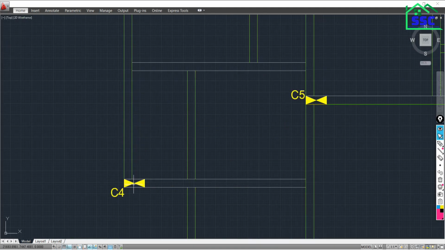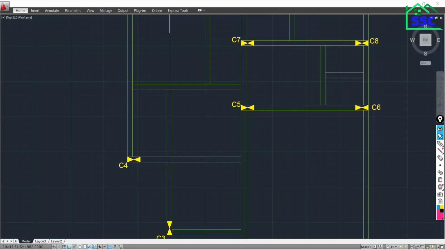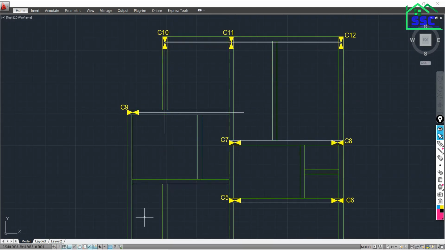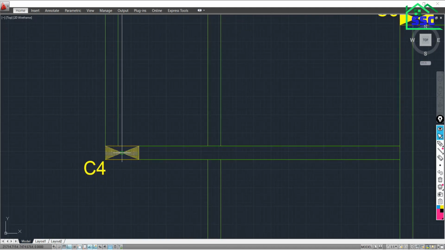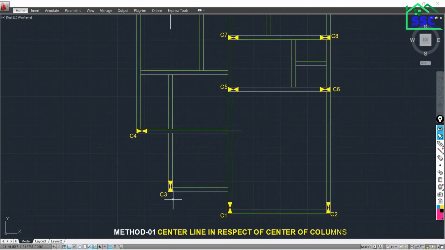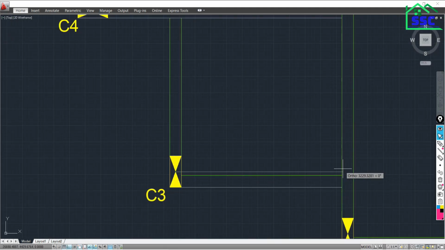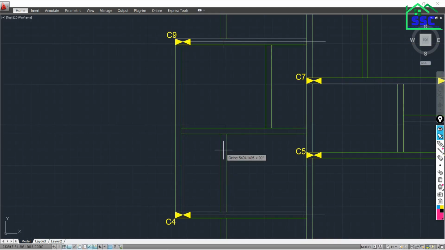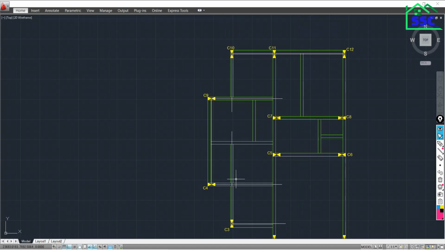Now take the center of this column. From this center of column, take the next center of the column along the same alignment, along the same line. So this is also done. Now next, from this center till this point, this is also done. Now also from this center, take the line and put it here. This is also done. Now from this column center, as the continuity of the beam is there, take this and away from this edge of the beam, take it here. So this is also done.